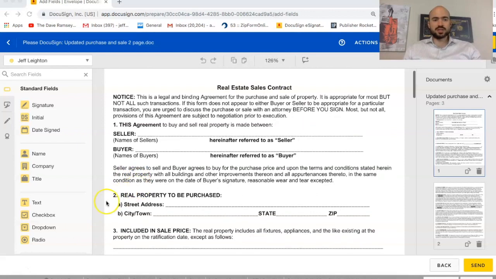So here we have the real estate sales contract, and this is only 2 or 3 pages. I like to keep my contracts simple. Sometimes you'll see contracts that are like 30 pages long, and that's going to confuse you. That's going to confuse the seller. It's best to keep it simple. So here we go. Legal and binding agreement.